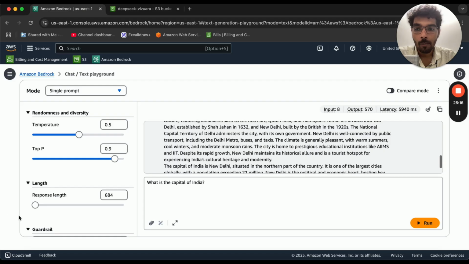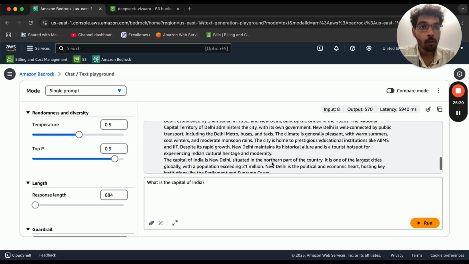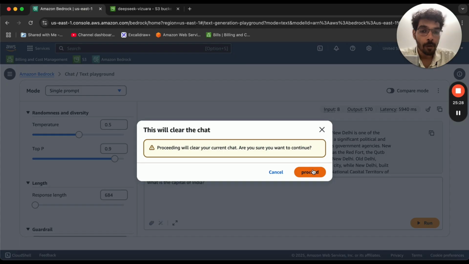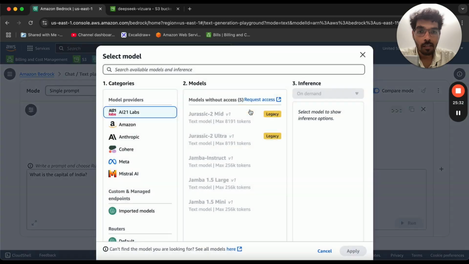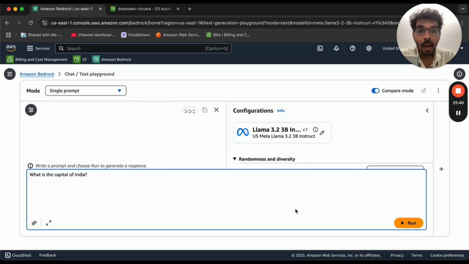So whatever the max length I have set, it will print up to that only. Now if you want to compare two models, that is something we can also do by using the compare mode. We have to select proceed with clearing the current chat, and the model I am going to select over here is Meta. I will select the Llama 3.2 3 billion model and click on apply. And now we can see how both the models are performing.